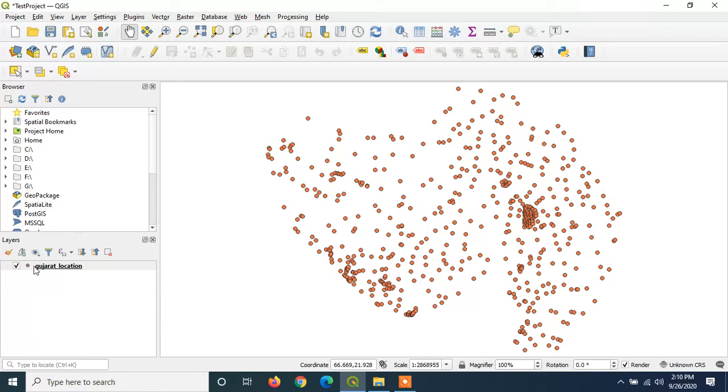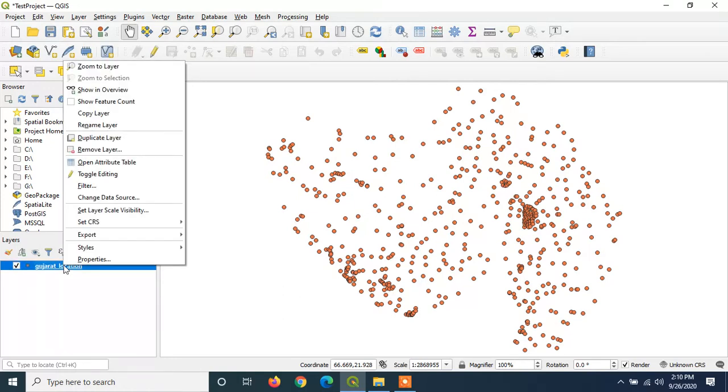The name of this vector data point layer is Gujarat underscore location. This Gujarat underscore location can be renamed by right clicking here. When you right click here, it will display different options. You can select the appropriate option and do your work accordingly. So if you want to rename this layer, you can click on rename and then give a new name.